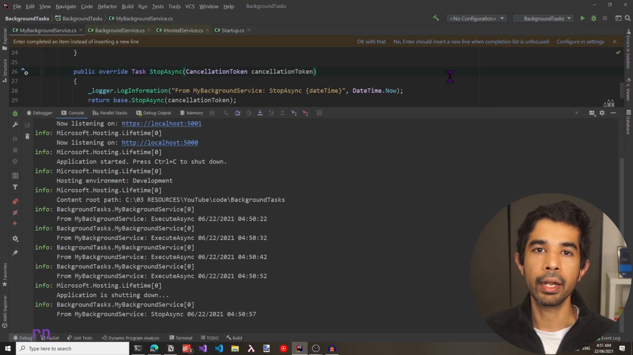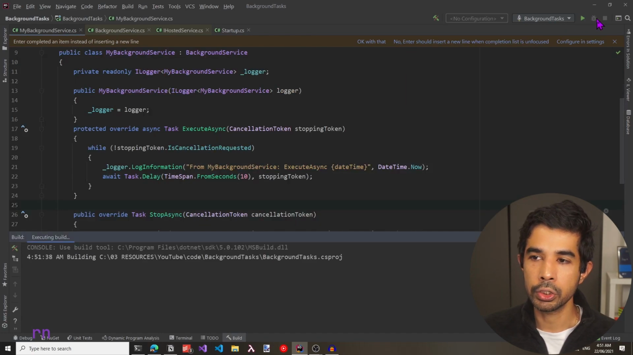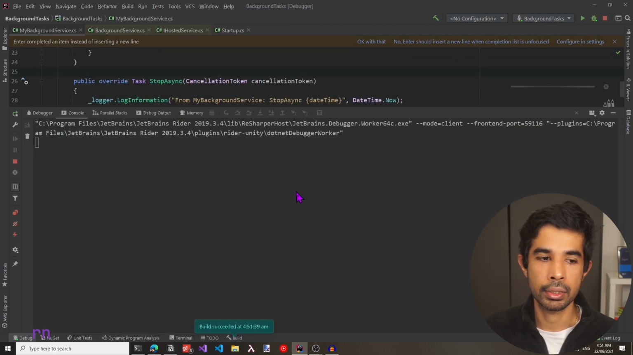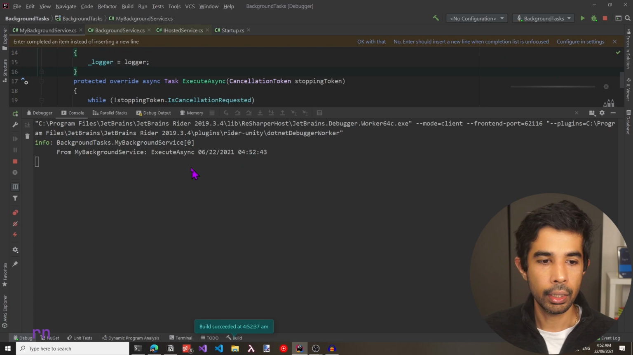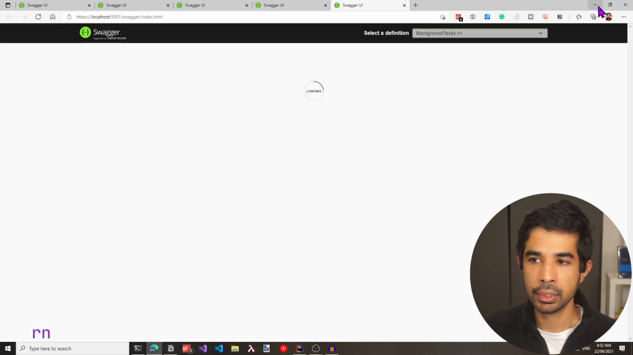However, note that if the application is not gracefully shut down, then this won't be called. You could imagine someone pulling off the power cable, or even in Rider, if I want to simulate this, I can simply use the stop task here, which will abruptly close that particular running task. So let me run this application again. We have the execute async method getting called and the application has started.